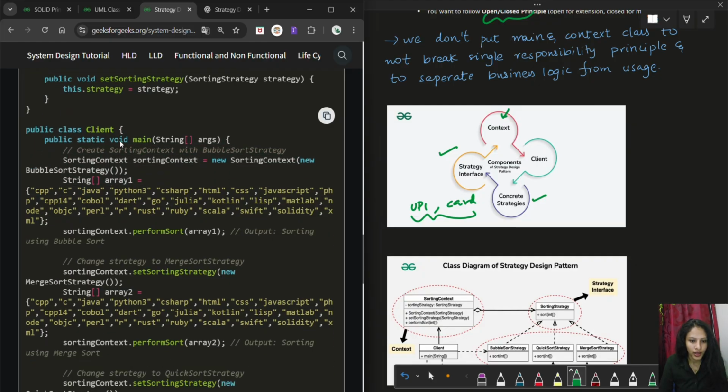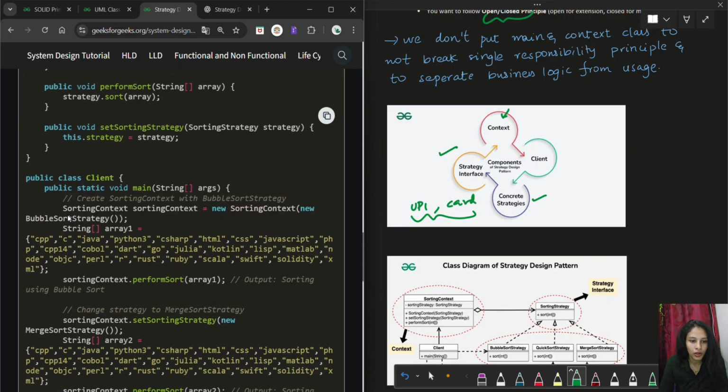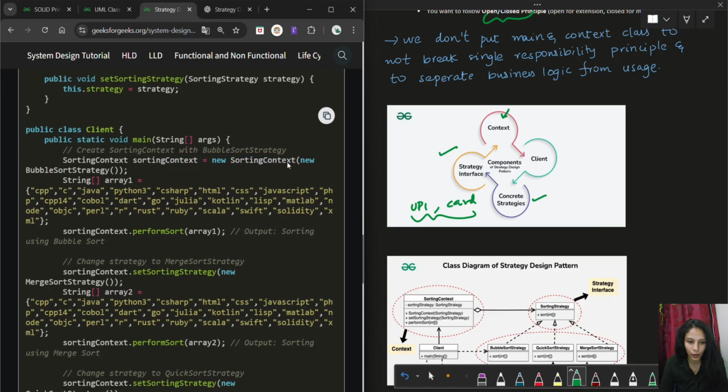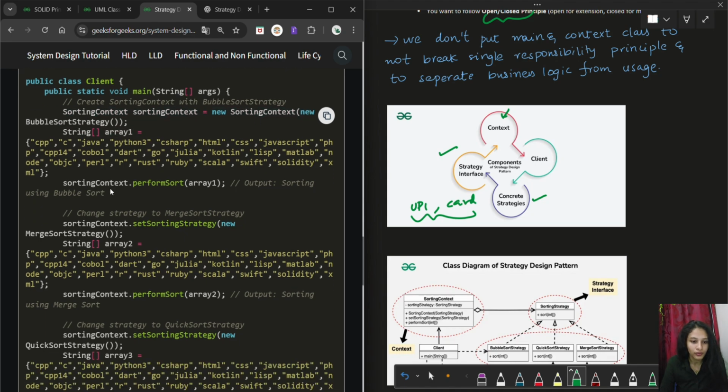Now in the client, in the main method, first we get the sorting context, create an object of it, and pass the strategy. If we want to do bubble sort, we pass the bubble sort strategy, then we create an array and perform sort. In the context we already passed the strategy, so for this strategy we have to implement this task. For the bubble sort strategy we are implementing sorting using this array, that's what we are assigning. So that's what is happening.